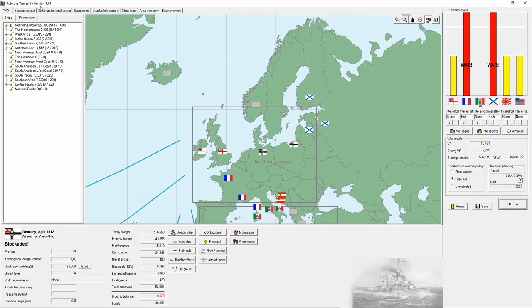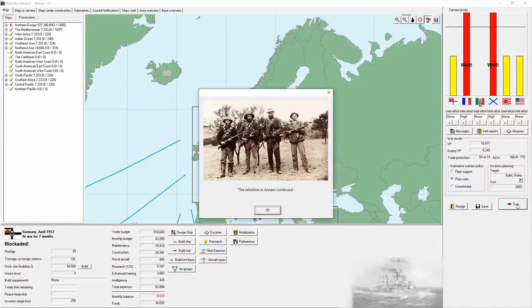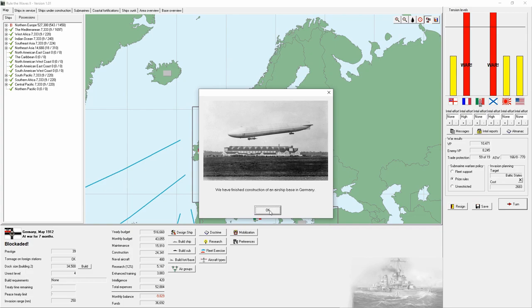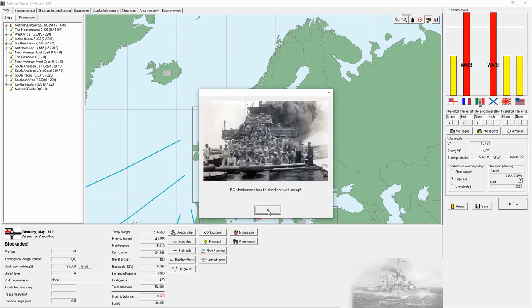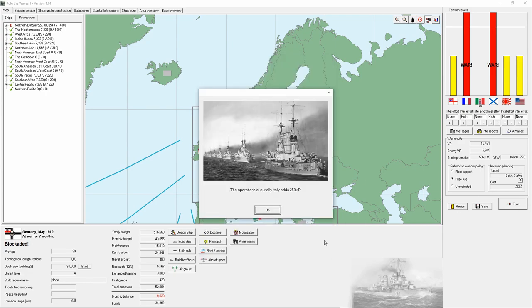Alright, and we had a couple ships come off the slips, but we kind of need to wait another turn before we look at doing more. Our lines. Alright, airships involved. More AMCs finishing. Getting another battlecruiser effective now that she's finished working up. And sank an enemy submarine and protected our trade effectively. Oh, thank you, Italy.